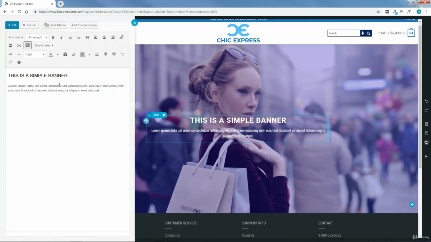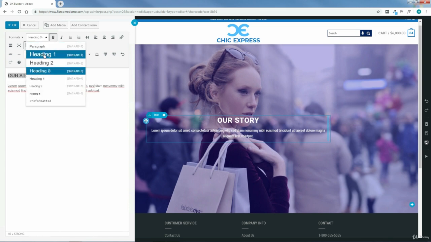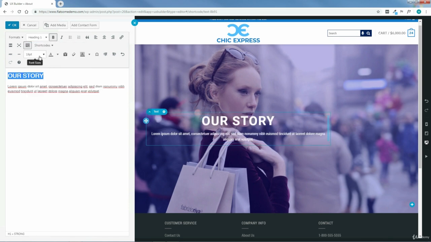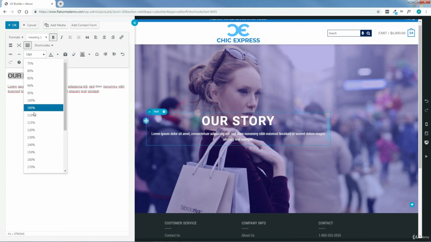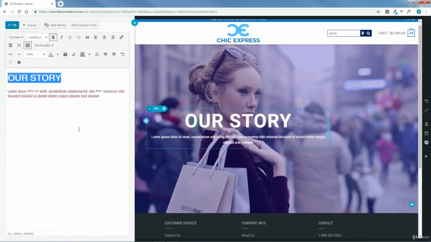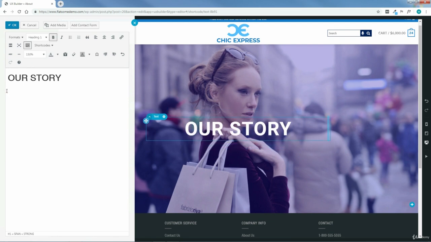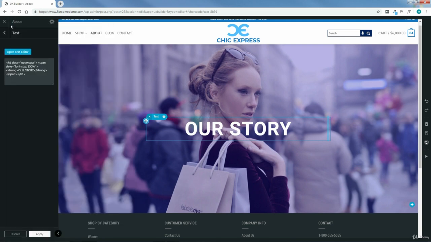We'll open the text editor. And we're going to change this here to say our story, all in capital letters. You could also have it say about us if you wanted to, but I want to make it a little bit different. I'm going to highlight that and we're going to change this to a heading 1. And we're going to change the size to 150%. Make it nice and big. There we go. We're going to go ahead and delete this lorem ipsum, and we'll backspace to the end of our story. And we'll click OK. Click apply. Update.